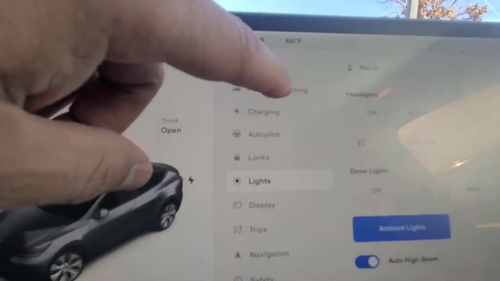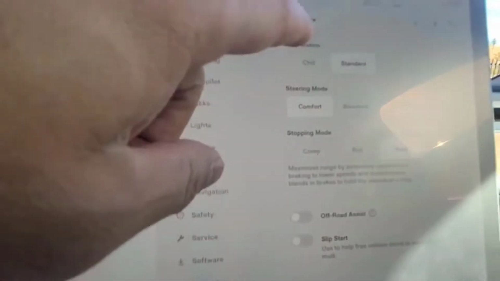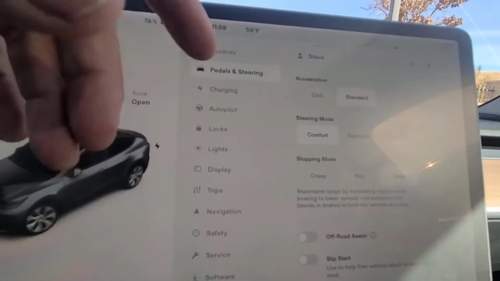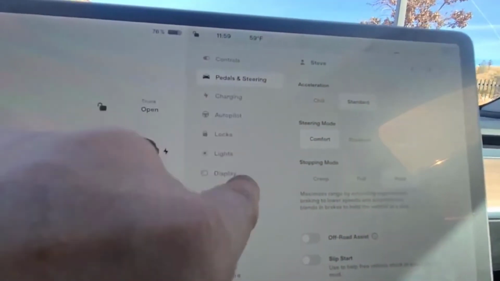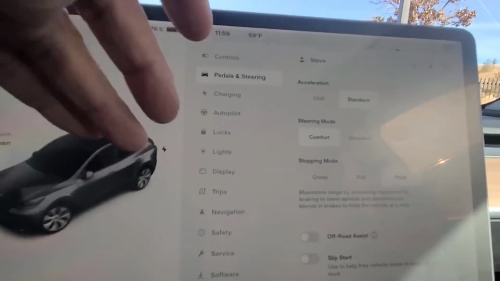Now, some of the things that don't make sense, like pedal and steering, the slip start is here, right? So this is kind of a driving thing, I guess. Maybe this is driving too, but it was odd for me in the snow that I couldn't find this. I wasn't sure where it was, and I was flipping through menus. I was assuming there was something based on driving here that wasn't there.